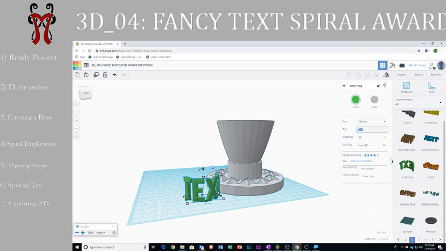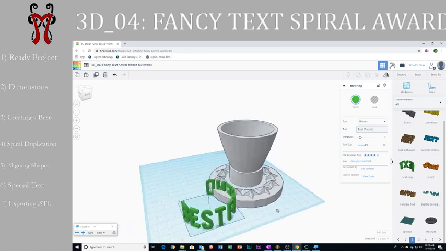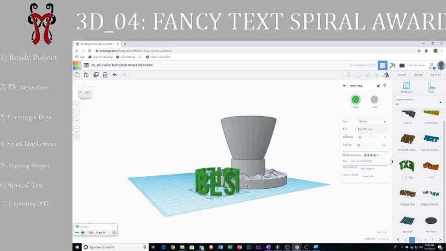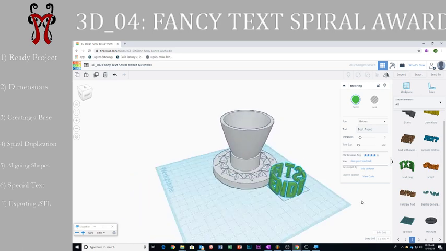So this text, let's see, I'll make this a best friend award. So here we can see that I have best friend that is written around in a little loop right here. Excellent. You can make the text have more gap or less gap. So I can basically make sure that it goes around in a circle. There we go. I've got best friend in a big circle here.